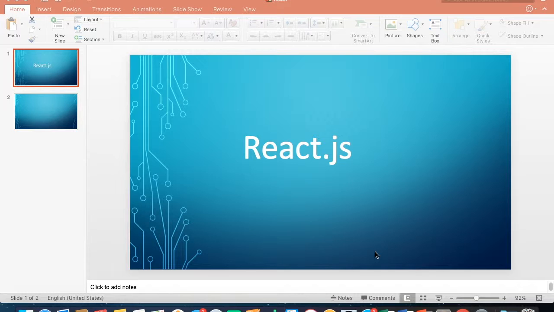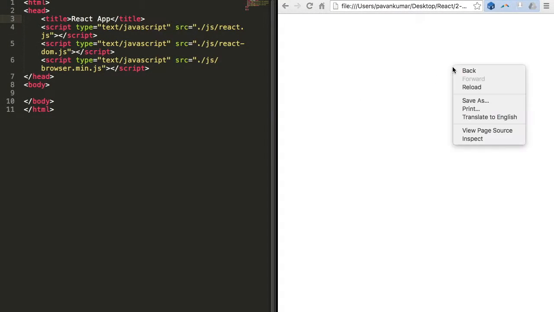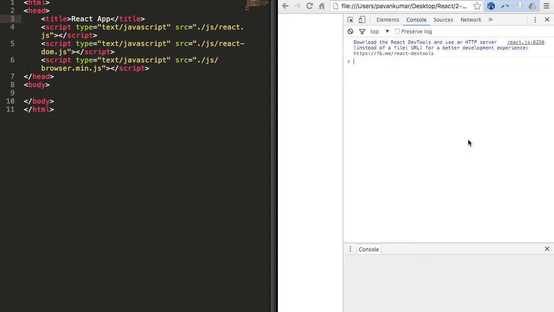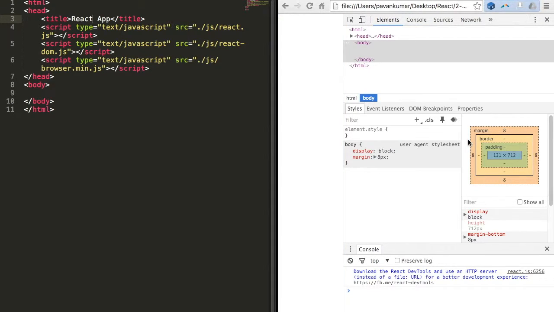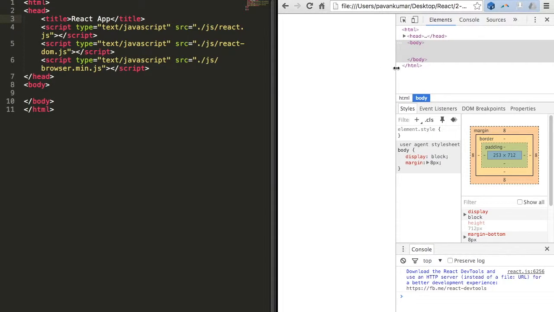Okay, let's get started. Now I have my Sublime text editor and Chrome opened. As you can see, on the left side we have a basic HTML file which consists of all the required JavaScript imports, React DOM, and browser.min.js. And on the right side we have Chrome opened with Inspector. Now let me create a div with an ID called myID, and we'll start with the script.